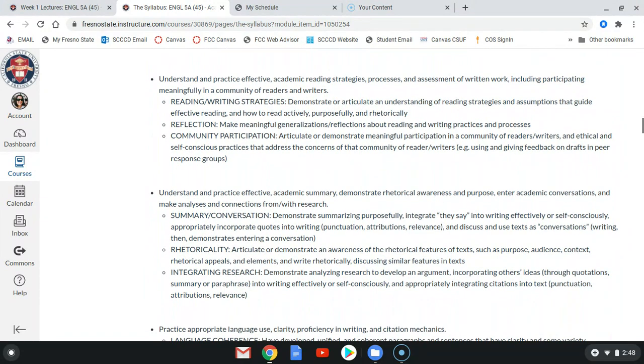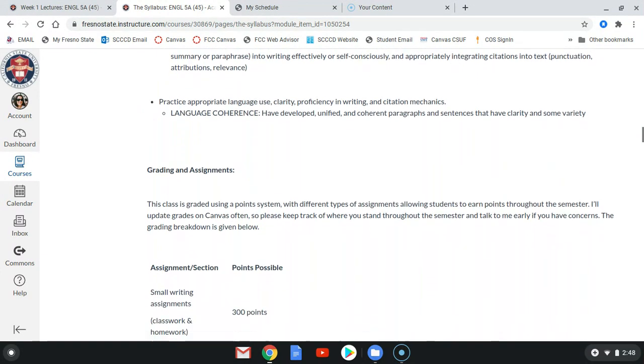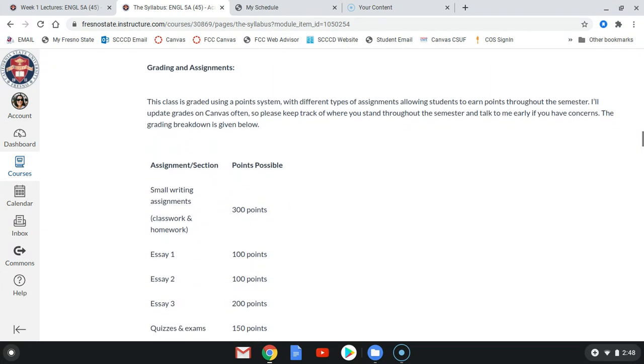Okay, so here are all of those things that you should be able to accomplish by the end of the semester, and I'm fully confident that you guys will be able to do that.